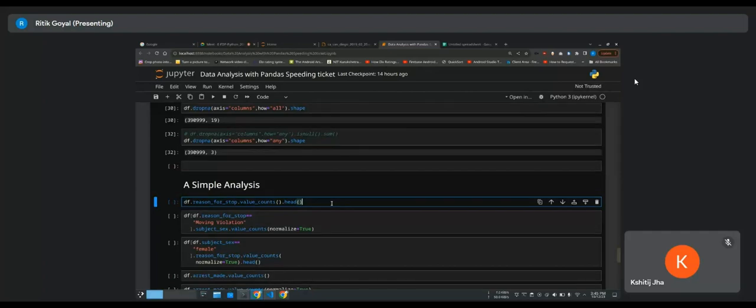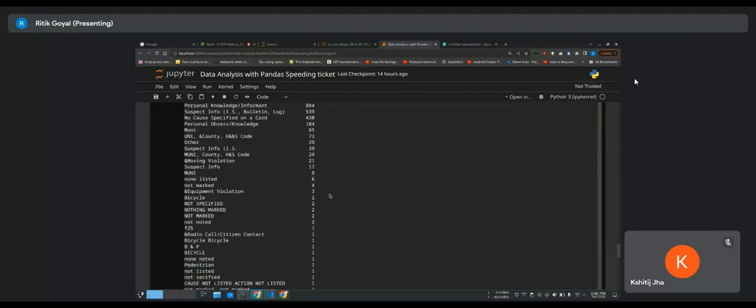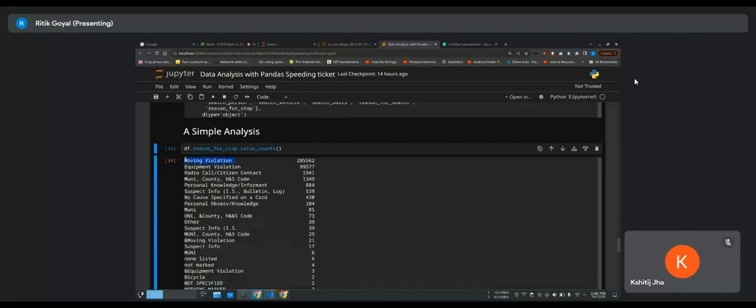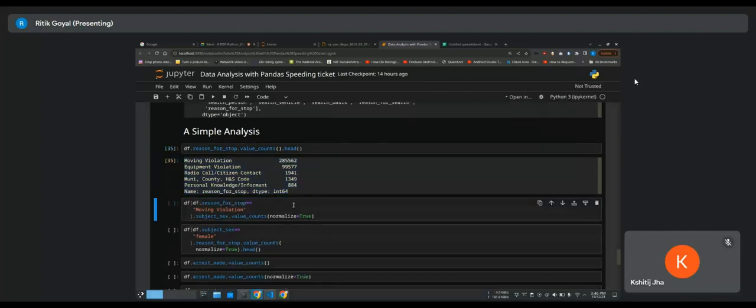Now let's get some simple insights by looking at the data. We have df dot columns and reason for stop. So we have a variable that is reason for stop. What I'm doing is value counts and then head. This shows moving violation is the maximum occurrence. If I do the head, I get the first 5 most occurring values.